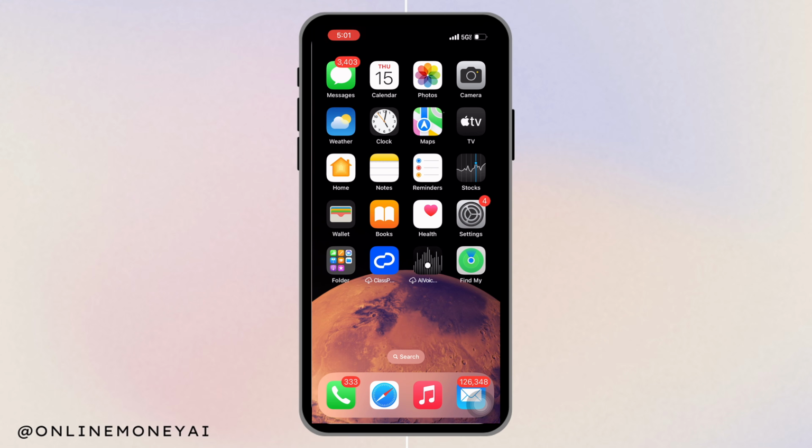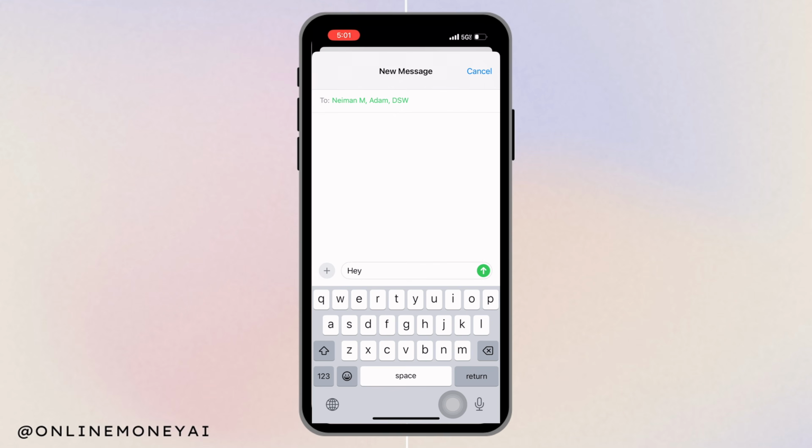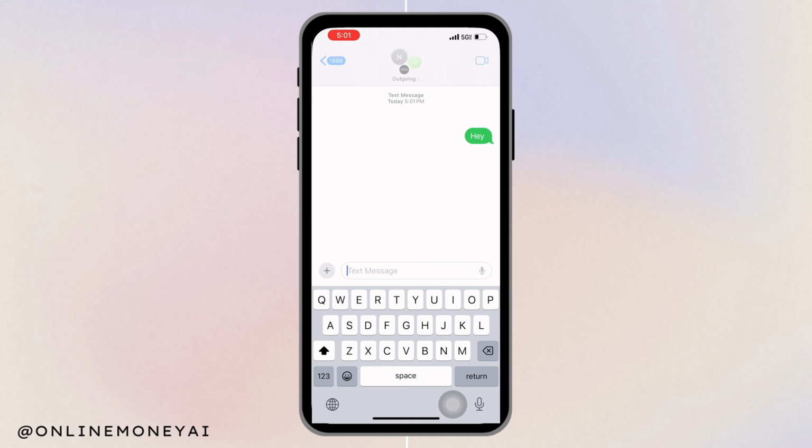If your message still sends as a group, make sure group messaging is fully turned off and iMessage is enabled. This is perfect for announcements, reminders, or business messages. And that's it. That's how to send a mass text on iPhone without a group message.